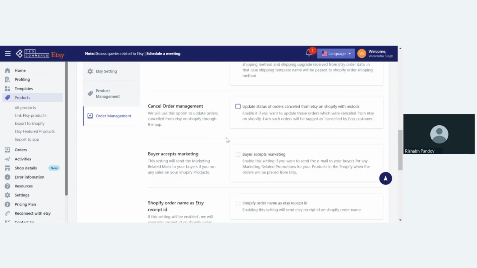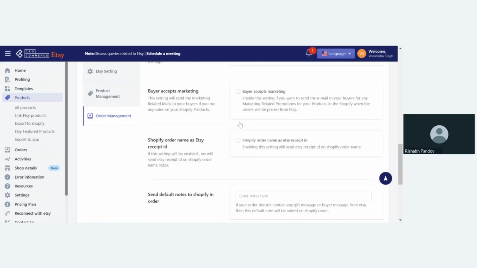Similar is the next, buyer accepts marketing. This setting will send the marketing related emails to your buyers if you run any sales on Shopify products. So you can enable this setting if you want to send the email to your buyers for any marketing related promotions for your products in Shopify when the orders have been placed on Etsy. This we have also introduced for the custom requirements of the client. So based on that, you can enable or disable this setting.